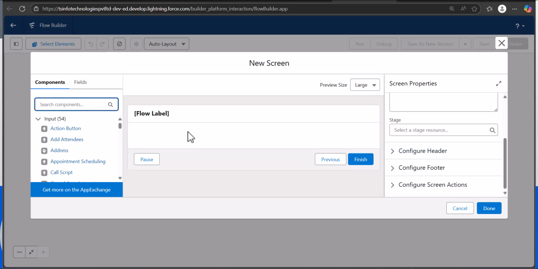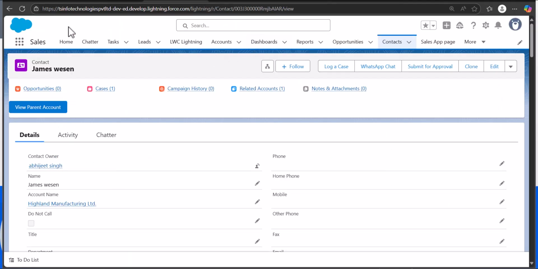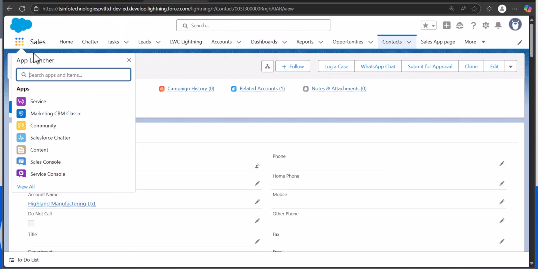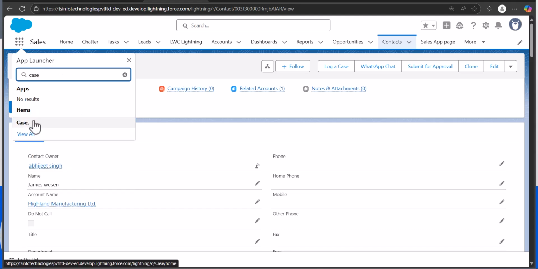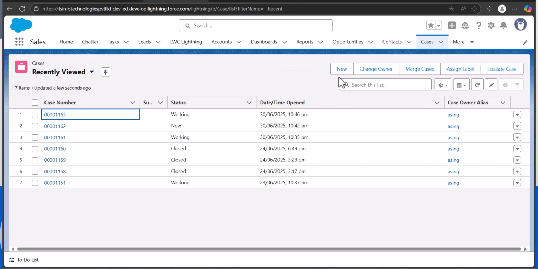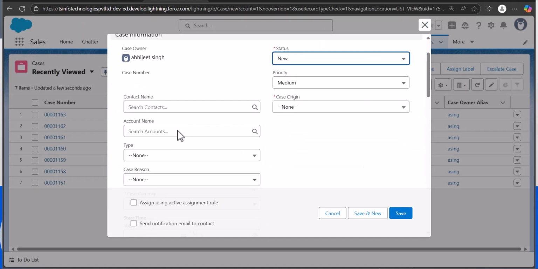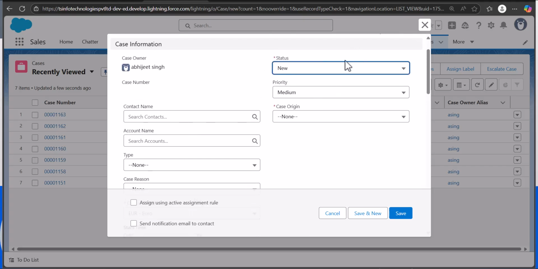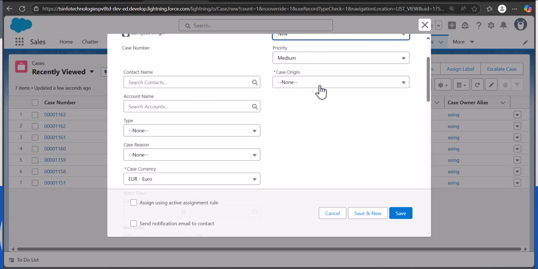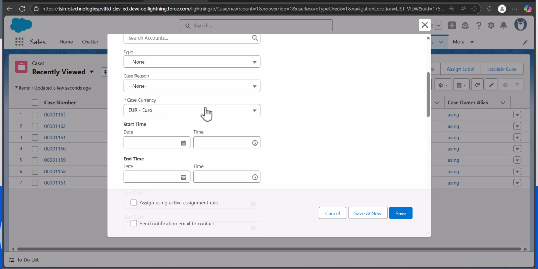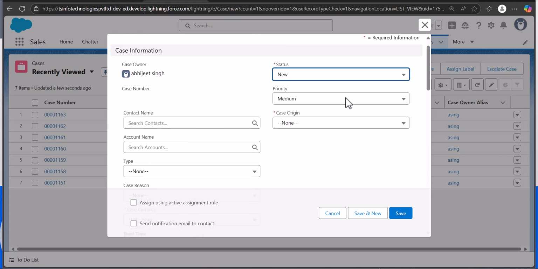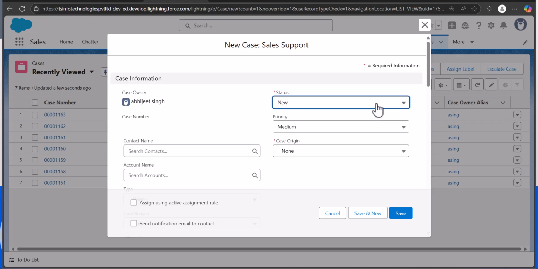Now we have to add the input fields in which the user can enter the details to create the case record. Make sure that in your org you have added all the required fields in the input fields of the screen flow. You can check it when you click on the new record, you can see all the required fields over here. Here it is: status, case origin, case currency, and the case subject. These are the fields that we are going to include in our screen flow.